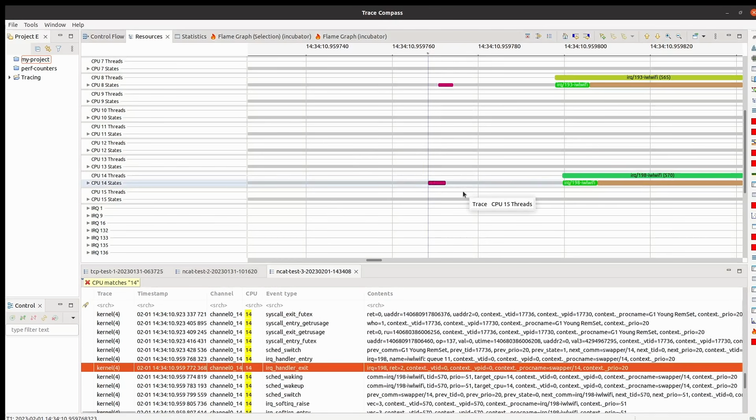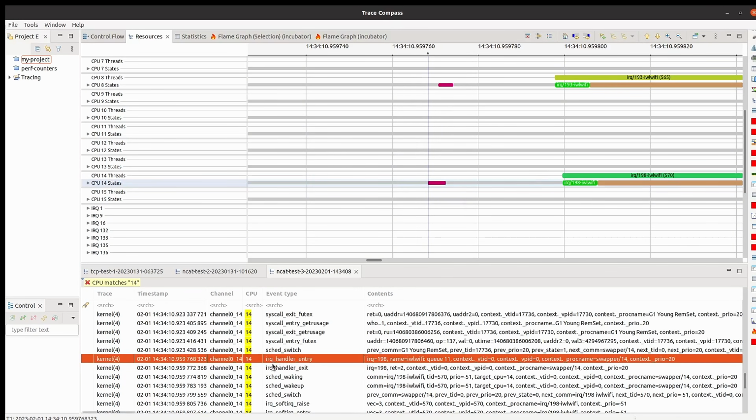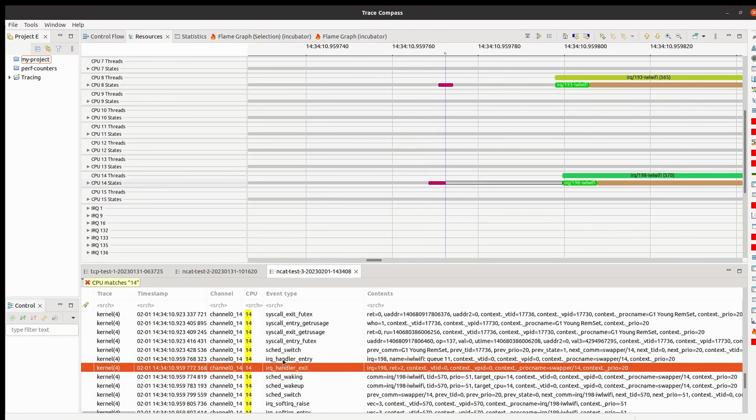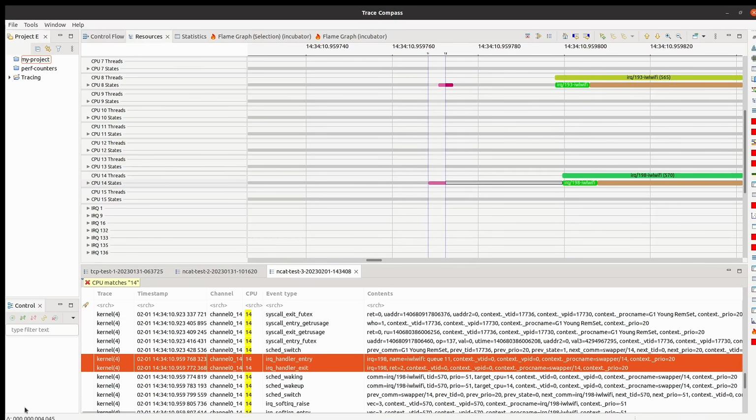And let me just do this one more time. Okay, I enter the hardware interrupt service routine. This is a very quick routine. It takes only what? 4 microseconds to execute, right?